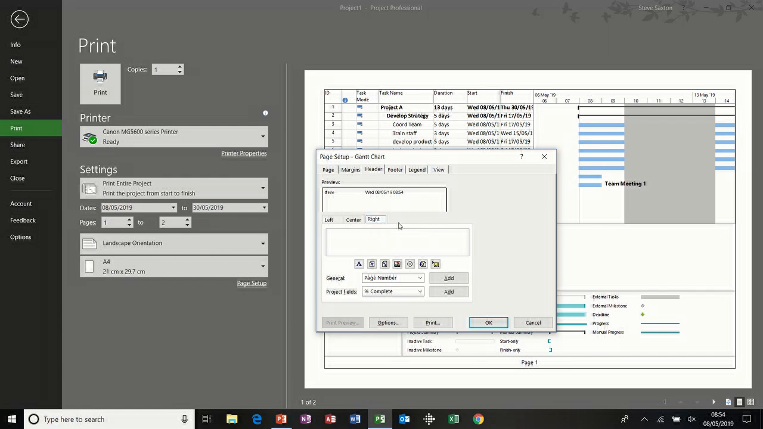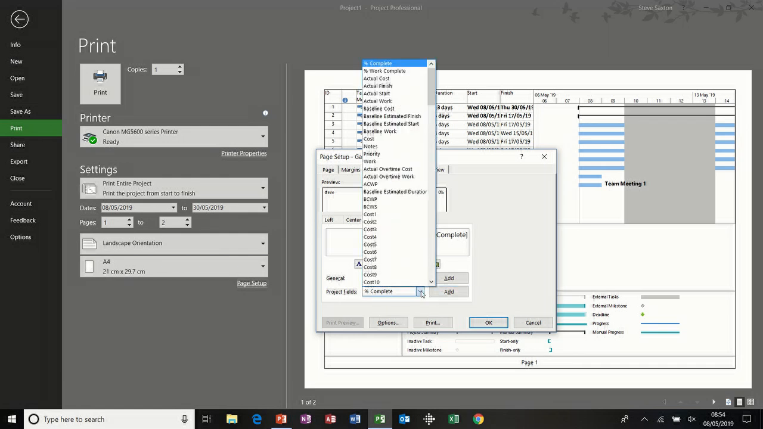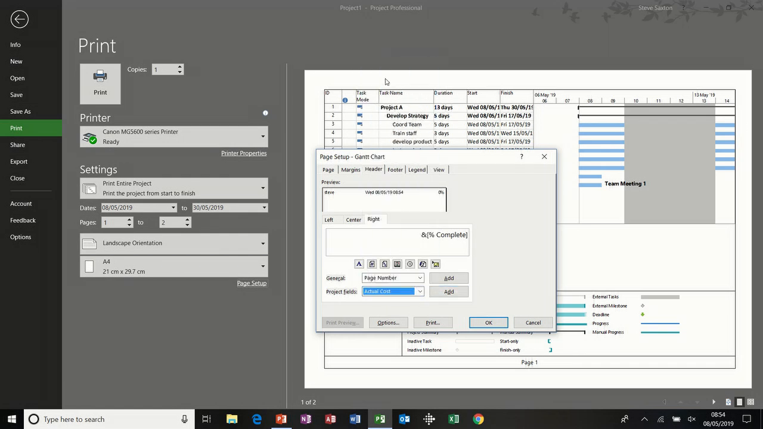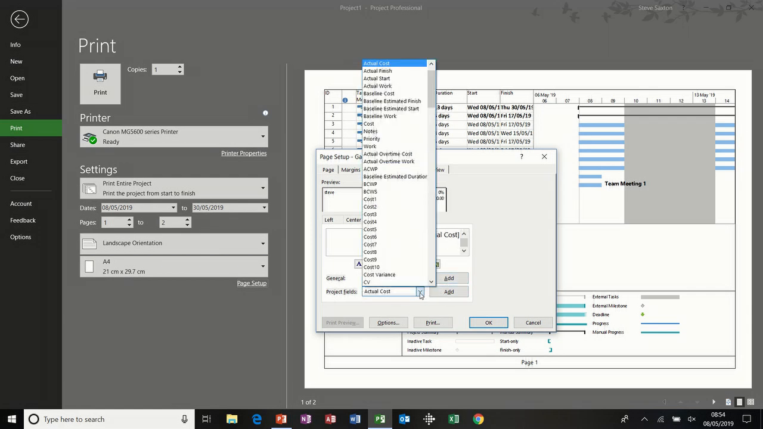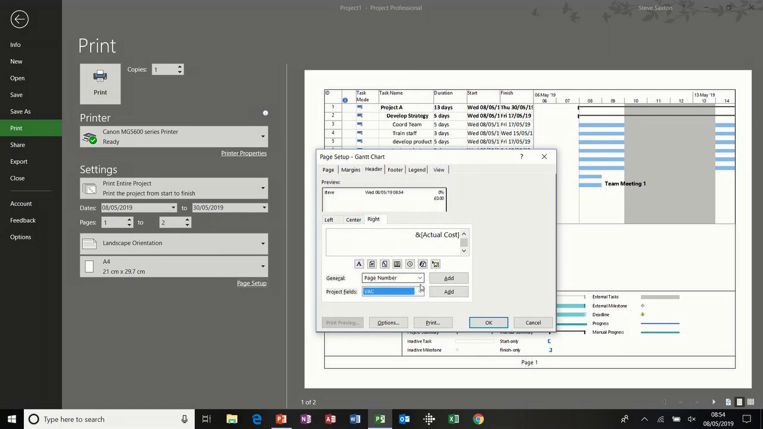And in the right section, I'm going to use these project fields. The first one I'm looking at says percentage complete, so I'm going to add that one. Then I'm going to press enter and add one called actual cost. Then add, press enter, and get one called VAC, variance at completion. These are the ones I normally have on my projects. You can see everything's 0 at the moment because we haven't actually done anything in this project, but as this project goes live, once you've saved the baseline, these will start accruing, and you'll see real-time figures every time you print this off.